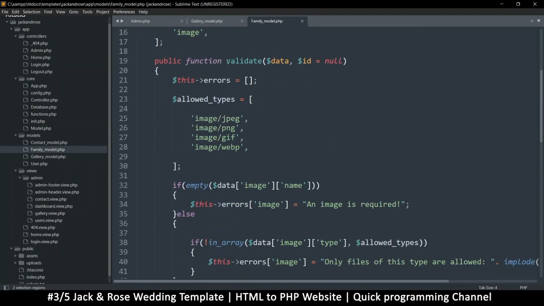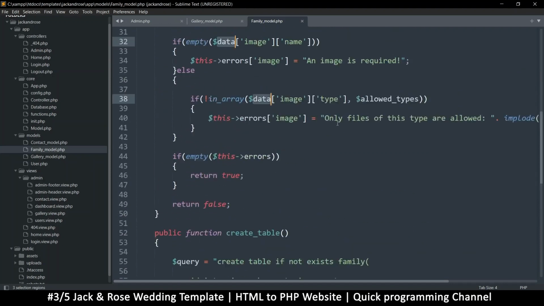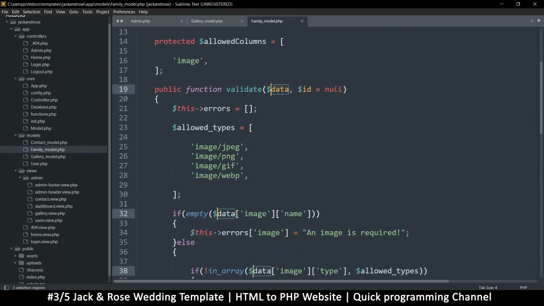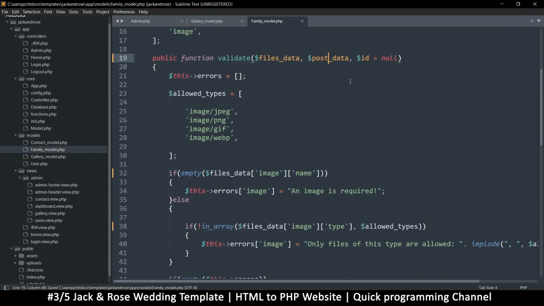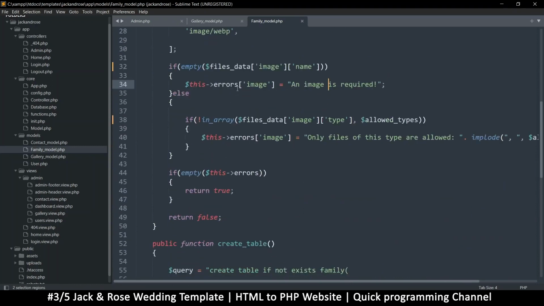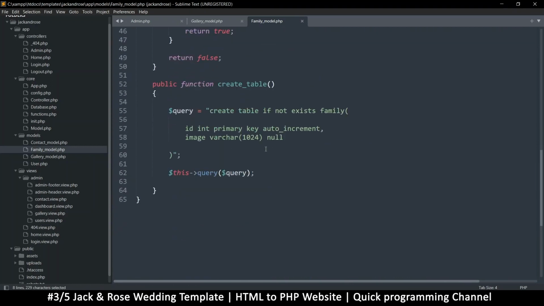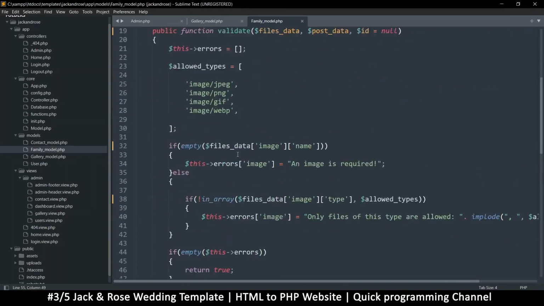Okay, great. So validate here has data, but then we have two forms of data. So let me replace every instance of data here with, I want each one to be specific. So this one will be files underscore data because we're going to put two of these guys. The other one will be post data. Great. That way we have a distinction between the two. And this one remains as it is. Great, great. Create table if not exists. Sorry, family. So we will need that.